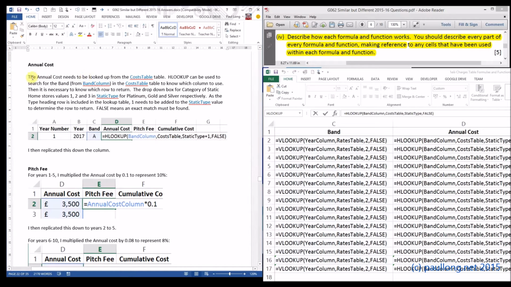Now it says here, the annual cost needs to be looked up from the costs table. The cost table you've already highlighted in 1B part 3, where you were labelling your named ranges. So we know where the cost table is. We've looked at that before. It's saying HLOOKUP can be used. So the idea of this is explaining what HLOOKUP does. HLOOKUP can be used to search for the band.